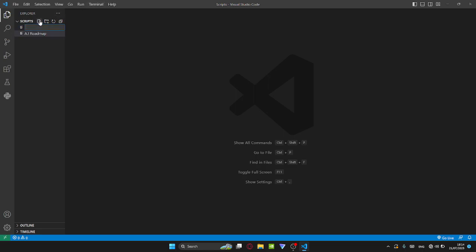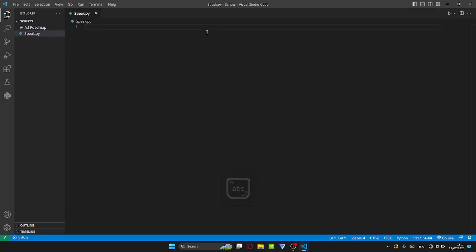Let's first create a file called speak.py. We're going to be importing a few modules for the entire project, but for this file we'll only be needing one. So import pyttsx3.